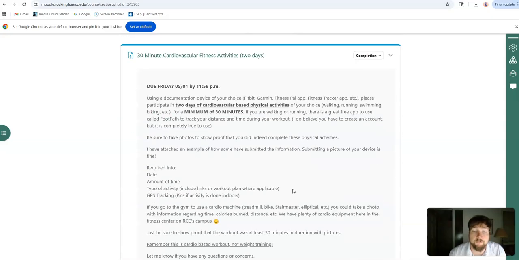All right, the next assignment that's due is you're going to complete two 30-minute cardio activities. It could be walking, it could be running, it could be run-walk, it could be swimming, it could be biking, it could be on the stair climber at the gym. Any one of those is fine. It's got to be at least 30 minutes. If you want to complete a 30-minute workout video, that's fine.